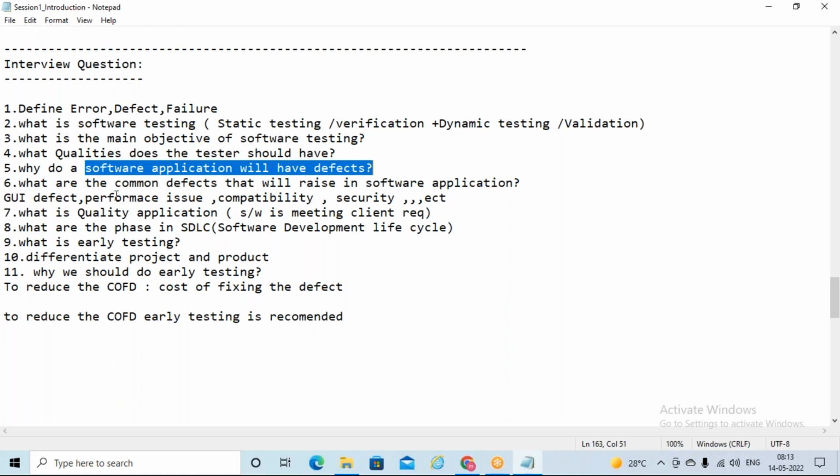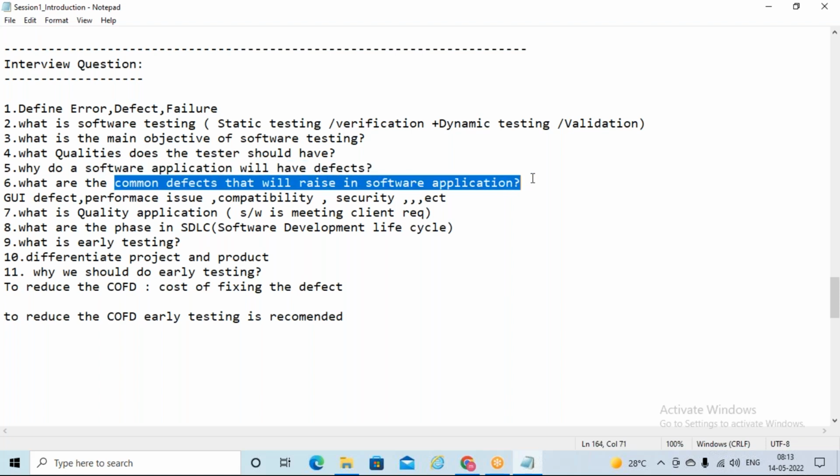The common issues: commonly what defects can you find in a software application? Yesterday we discussed, right? Like look and feel wise we have defects. Performance wise we have defects. Security wise we have defects. Compatibility wise we have defects, right? This is all we can say.